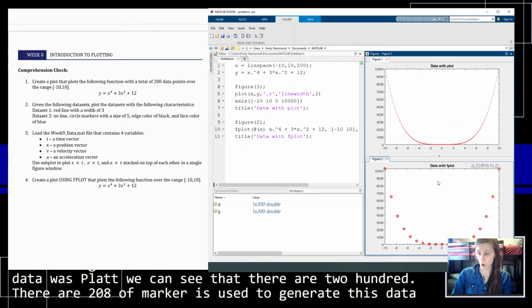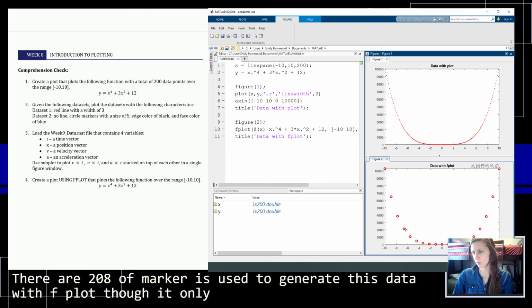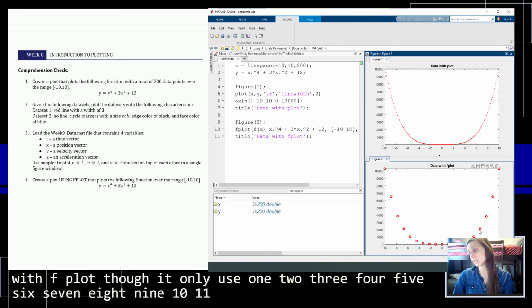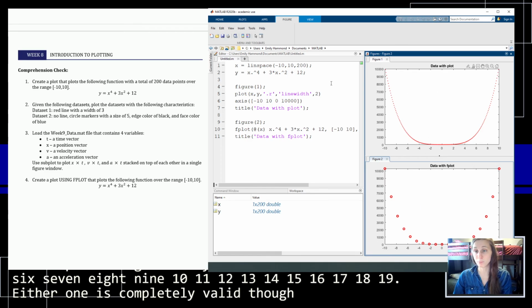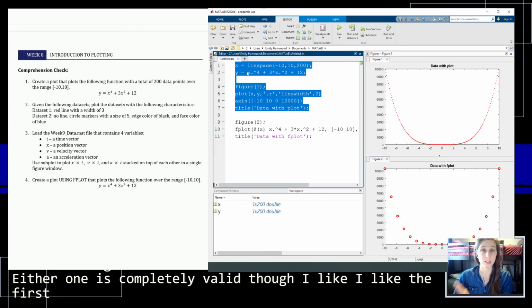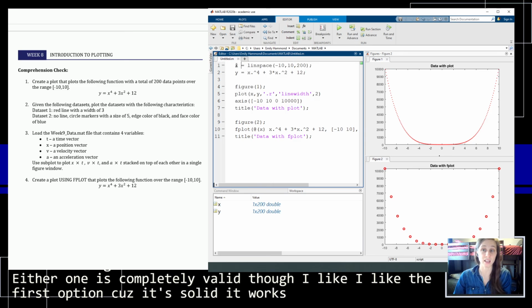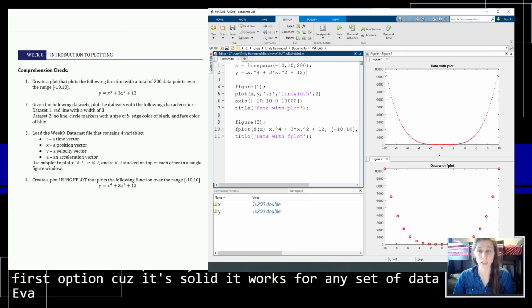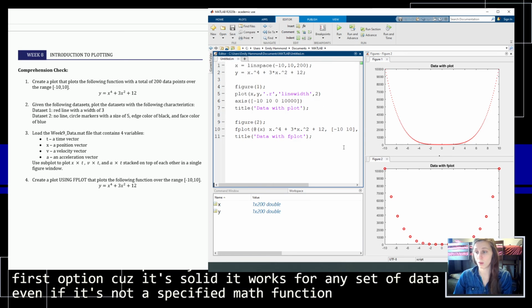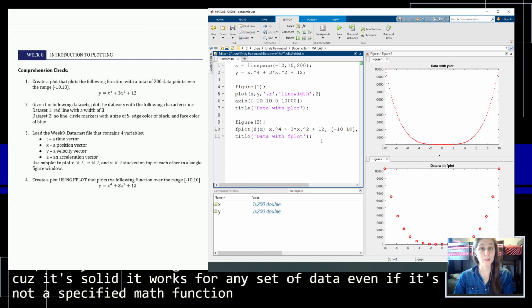With fplot, though, it only used 1, 2, 3, 4, 5, 6, 7, 8, 9, 10, 11, 12, 13, 14, 15, 16, 17, 18, 19. It only used 19 because only 19 were required to generate a smooth plot. Either one is completely valid, though. I like this first option because it's solid. It works for any set of data, even if it's not a specified math function. So here's my first set of examples.